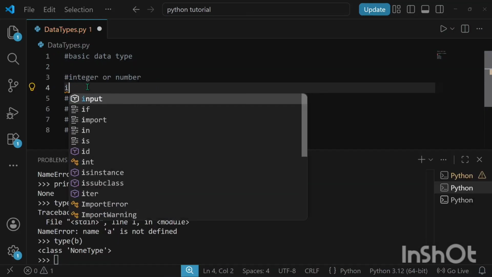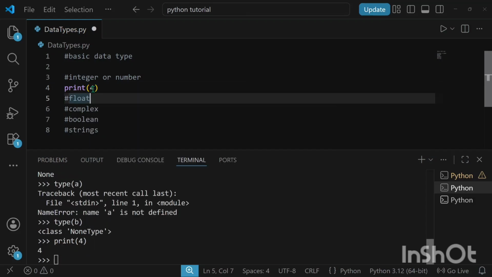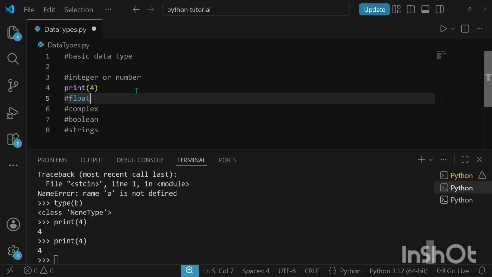For integer, I will just show you how it looks. We will use print, which we learned in the past video. Print 4, and then you can see in the terminal the output that 4 was printed. Then for float, I will show you how it looks.